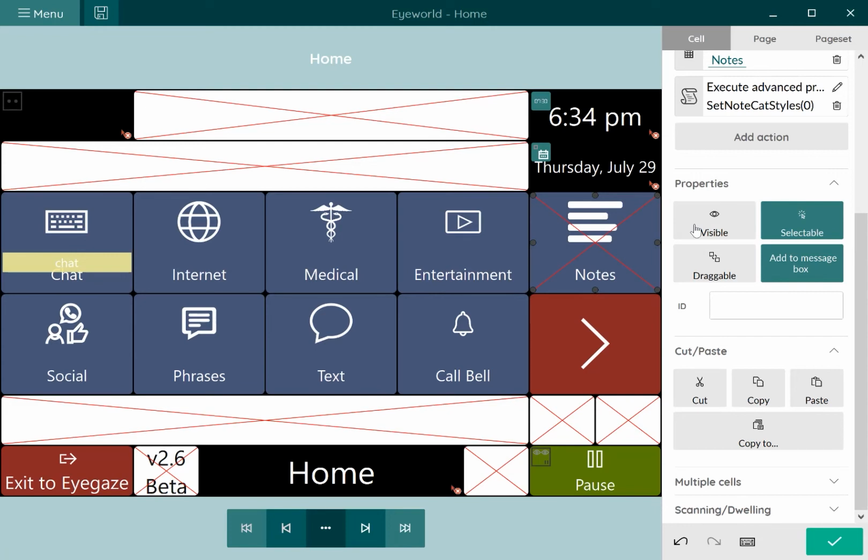This red X shows the box has been made invisible. A small red dot with an X on the bottom right corner makes it unselectable. You can do either or both of these for any button. I just made the Notes button both invisible and unselectable.